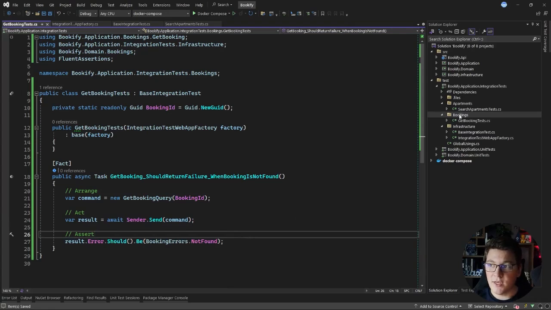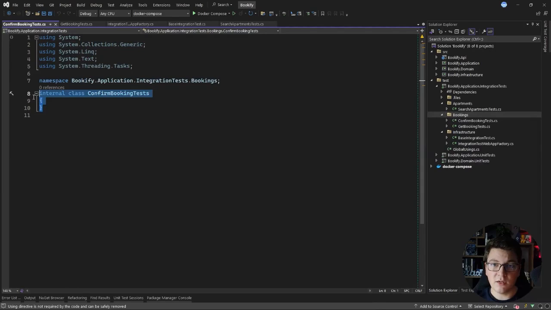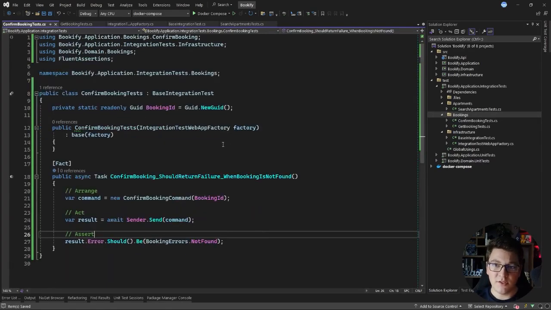Let me also create an integration test for the confirm booking use case. This is going to be a command, and let me add the implementation. So it's going to be very similar. Creating the command instance, passing it the booking ID, sending this using Mediator, and then verifying the error that we get back.